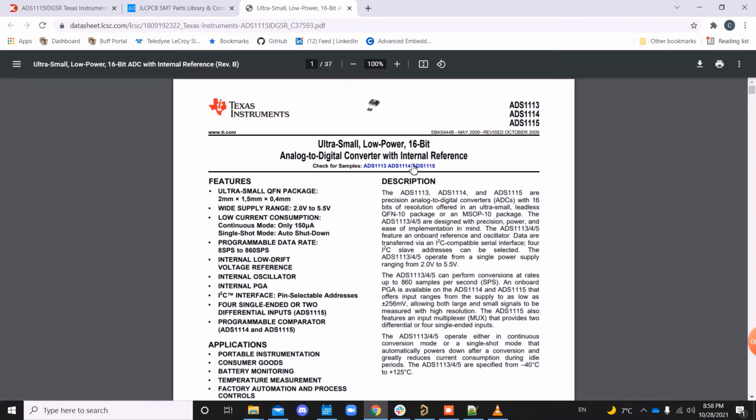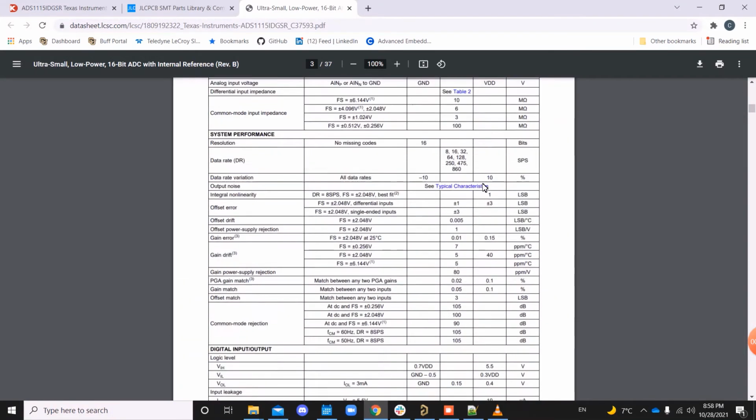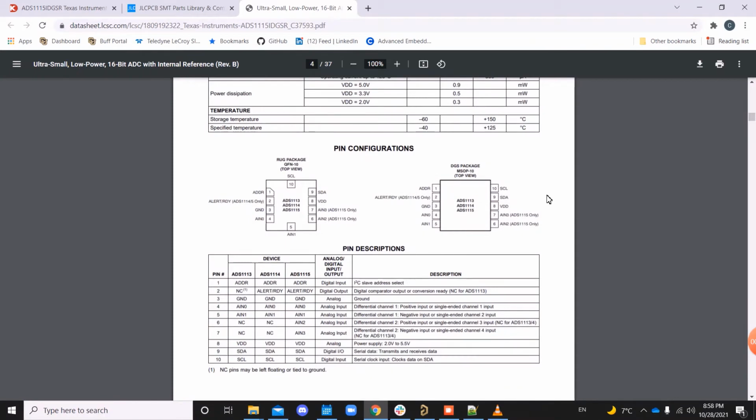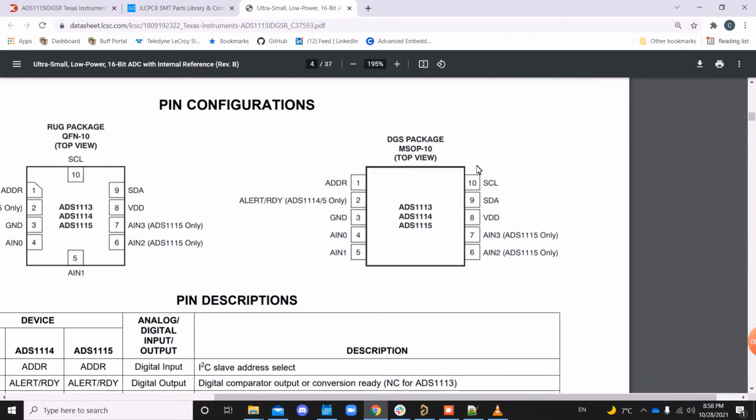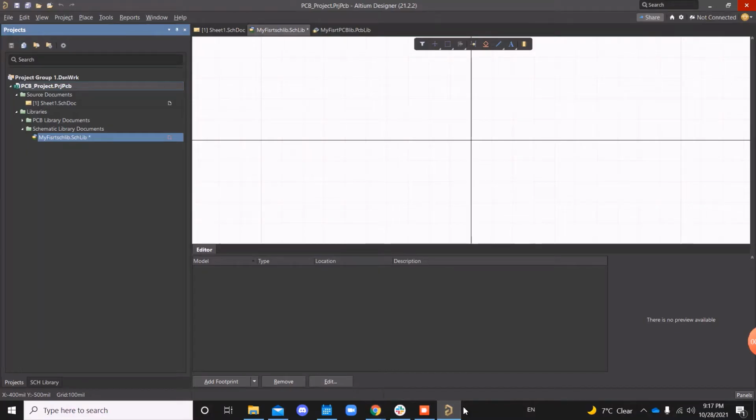So this is an analog to digital converter. And if I scroll down, I can see the pin diagram over here. We will be using the MSOP10 package. So this is the pinout. Basically, this is the symbol that we will be building. After seeing the pinout, let's go to Altium and build the symbol.